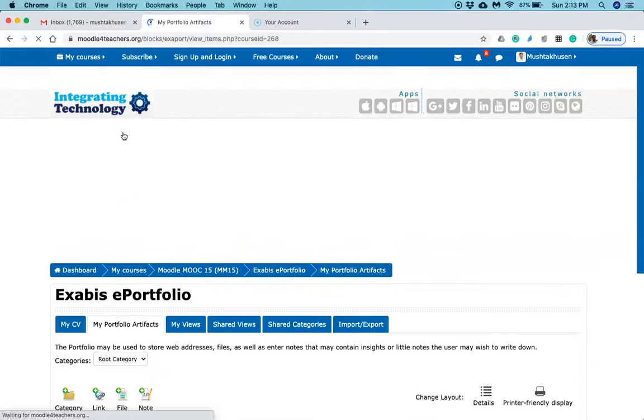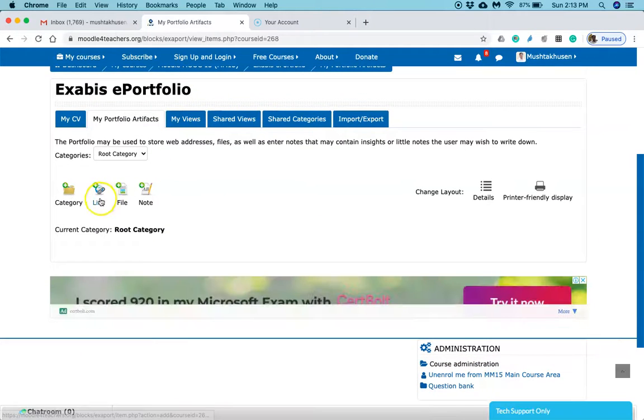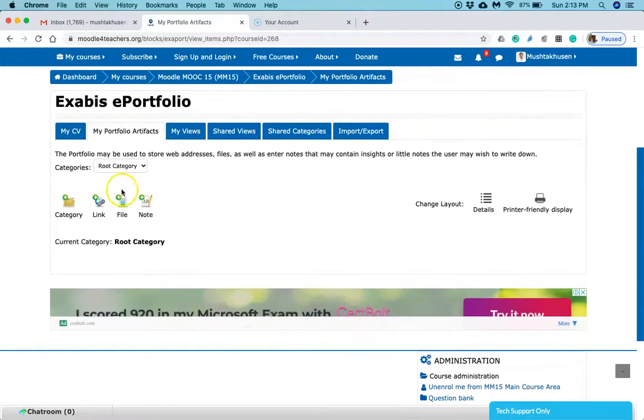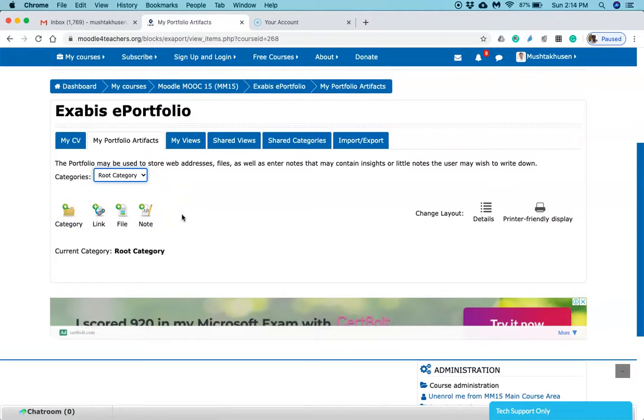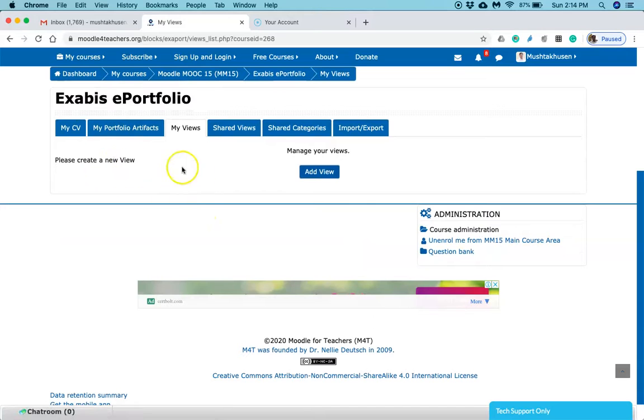Now what do we have in my portfolio artifacts? You can see this category, link, file, notes. Using these options you can add all of this. So this is the root category. You can create a number of categories and add your portfolio artifacts. Then our next option is my views. Again, you can create a new view and add it here. Just click on this and you can add your view.